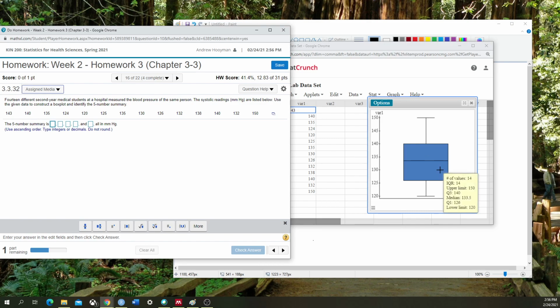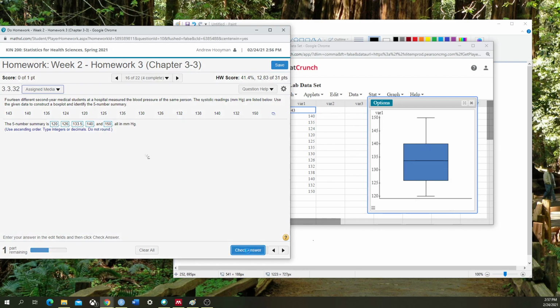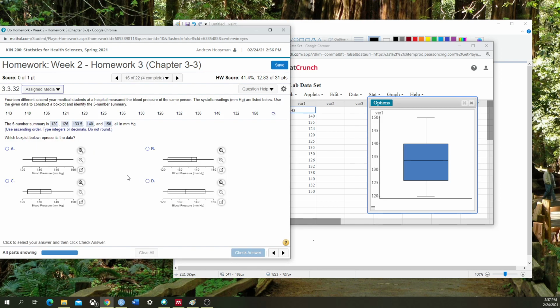So the first number was 120, 126. Then I had 133.5 and 140. I think the last one was 150. Yep, 150. Check my answer. That's good. Now it's going to ask me which box plot represents the data.